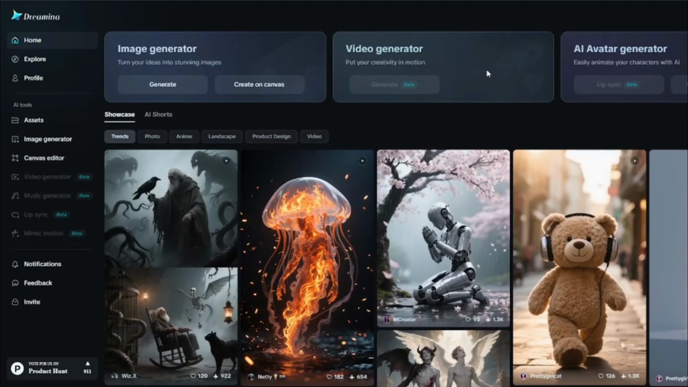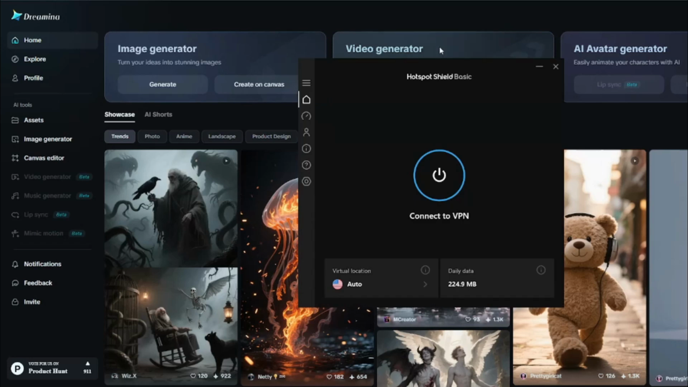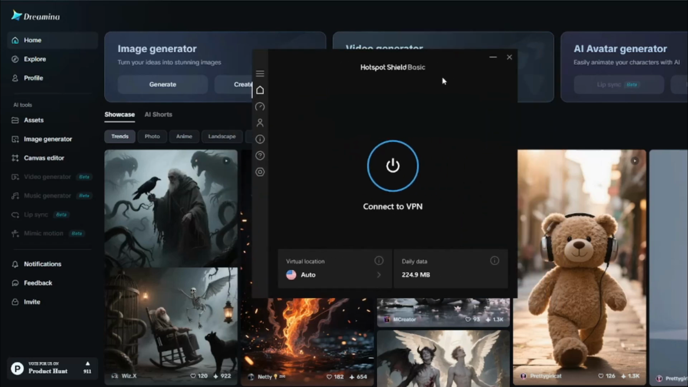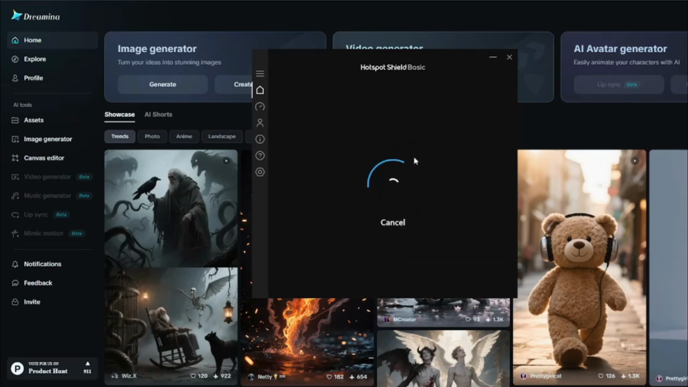For that, you can try out any VPN. I'm gonna use this Hotspot Shield basic VPN. It's basically one of the best free VPNs online. You can download it for your PC, or you can use a Chrome extension, whatever you like. So I'm gonna use this one, and I'm gonna connect to my VPN.